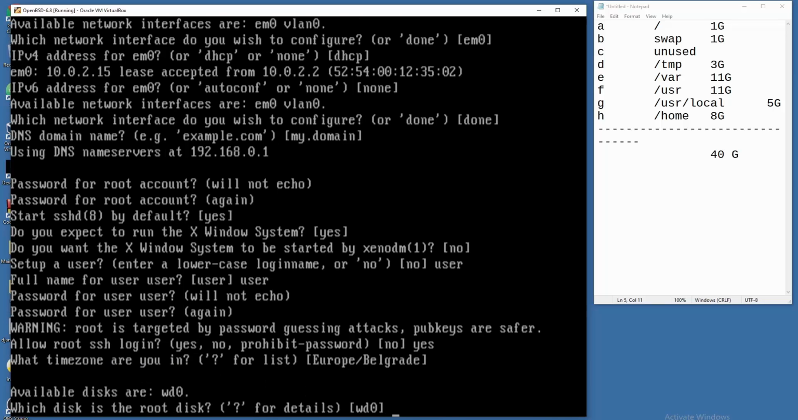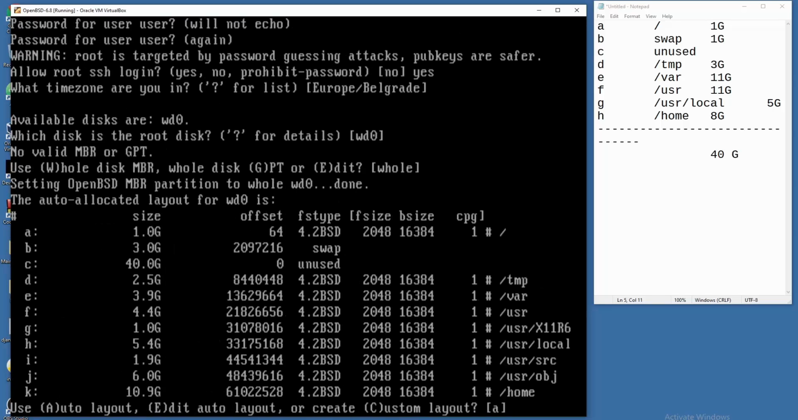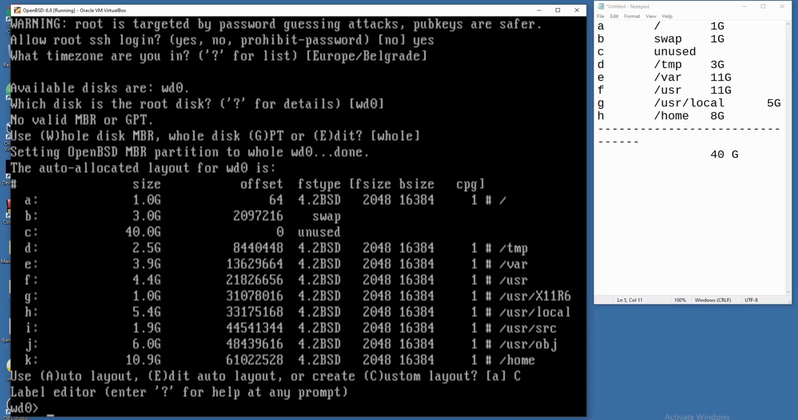Okay, here we need to be careful. So we're going to use the whole disk for the whole 40 gigs. So we're going to press enter here for default to confirm things. Did I press that? Oh yes, whole. Now here we will type C, uppercase C, I think, for custom layout. And now we need to do stuff manually.